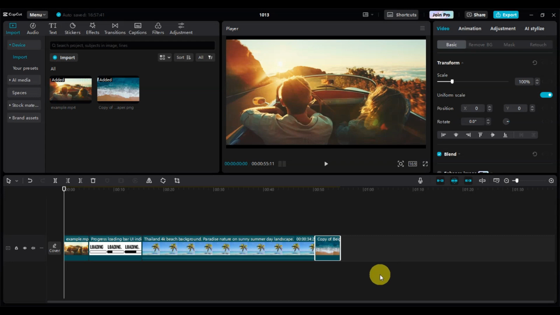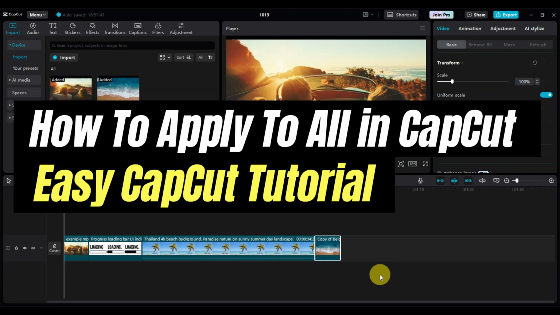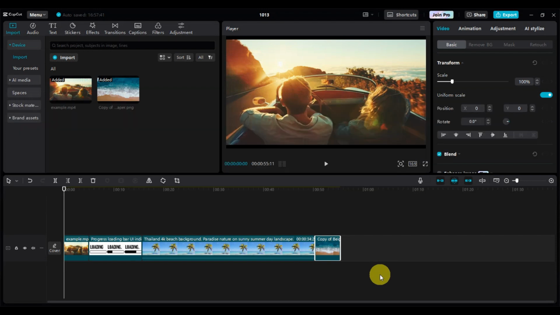In today's video, we'll learn how to apply to all in CapCut, or how to use the apply to all feature. Easy CapCut tutorial. So for us to be able to begin, just head onto your CapCut app on your device. So once you're already in, it's time to add in the clips that you want to use.